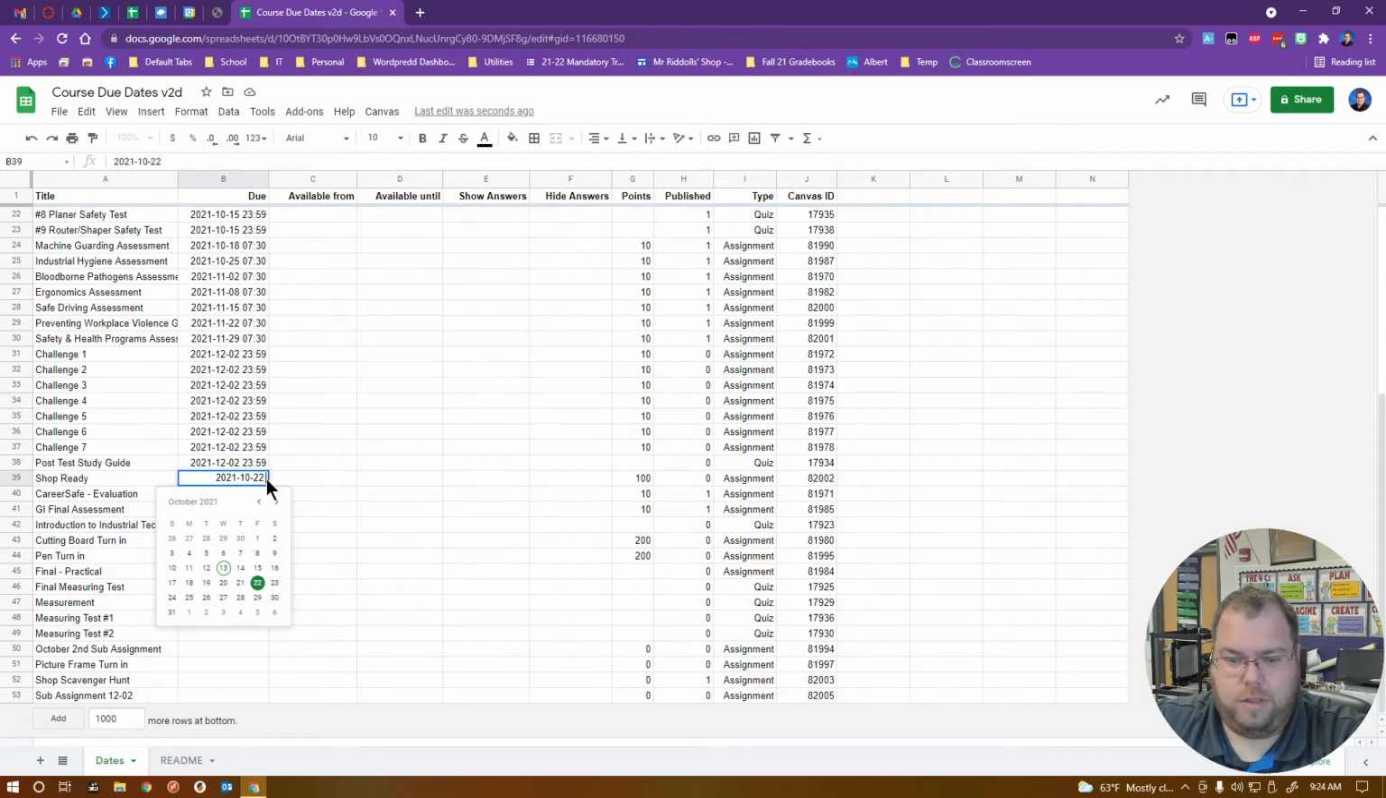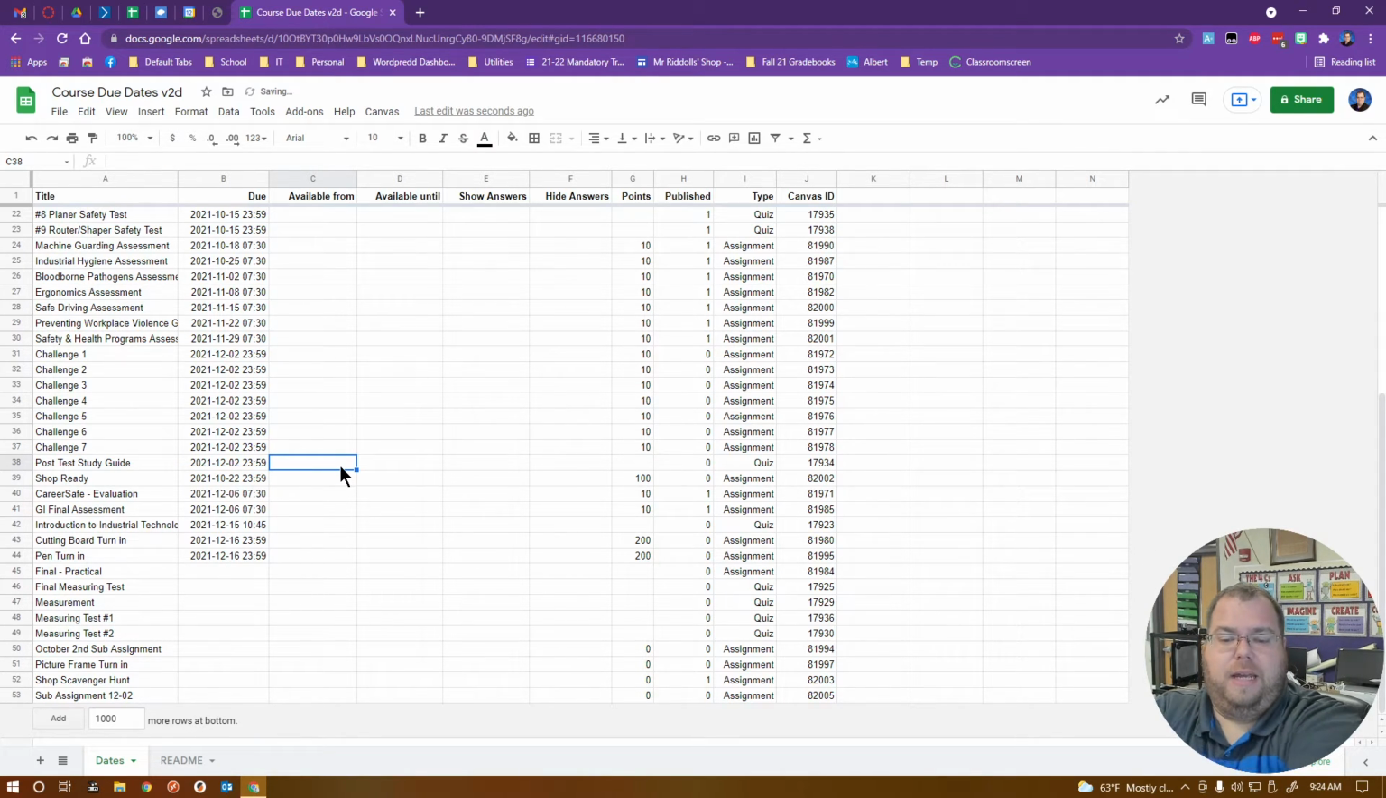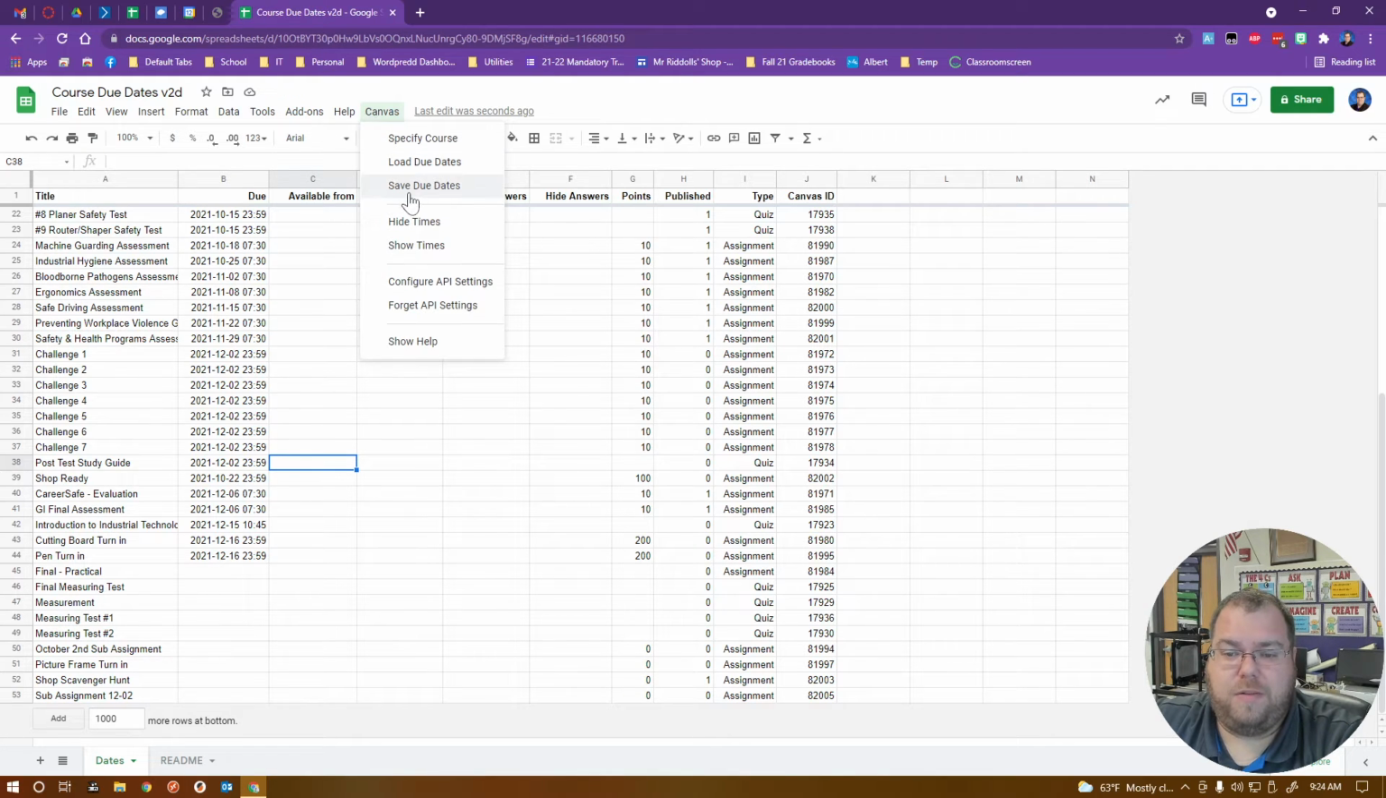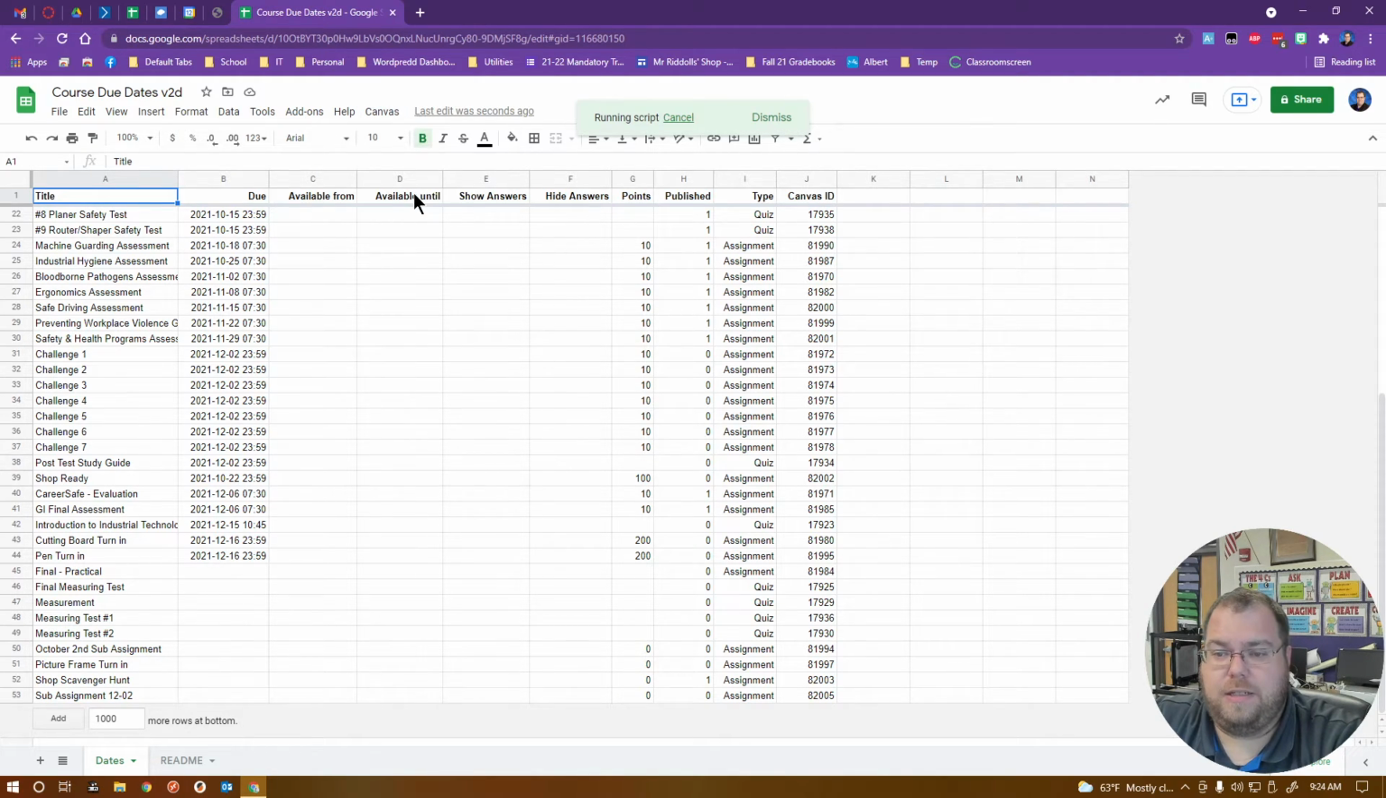So you have to come in afterwards and add a time, 23:59 if I just wanted it due by midnight that day. And then all I have to do is come up to the Canvas menu and save due dates. It's going to run a script. So what should have changed is when I go back into Canvas, it's not going to be published anymore, and its due date is going to have changed.